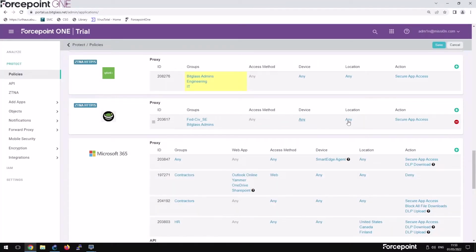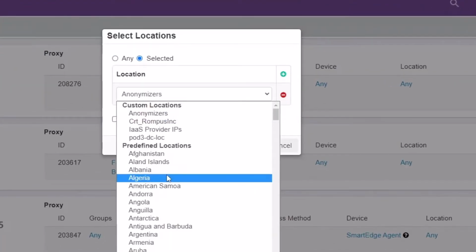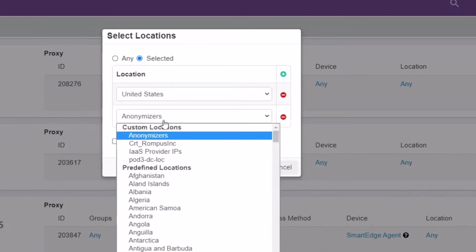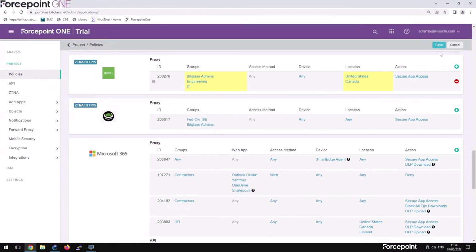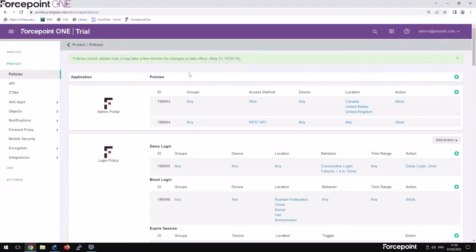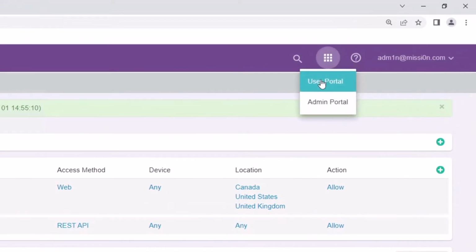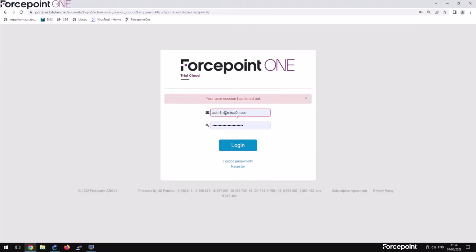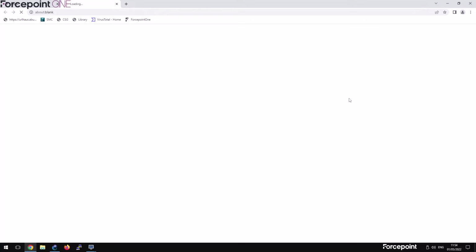She then defines where they're going to be accessing the app from. Linda wants to restrict the locations the app can be accessed from to only the US and Canada. She saves her work, and from there, she'll test the configuration from the user portal. She logs into the portal test page, and she can see that Splunk has been published and is now reachable by the workforces that are authorized to use it.